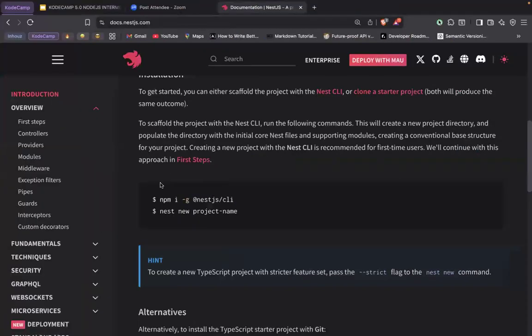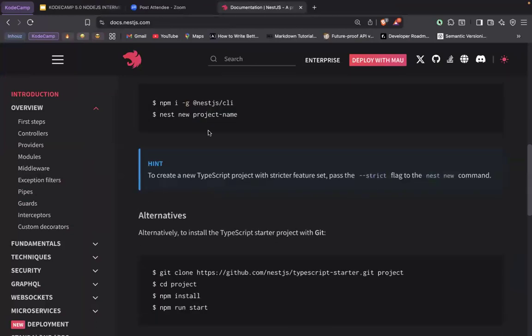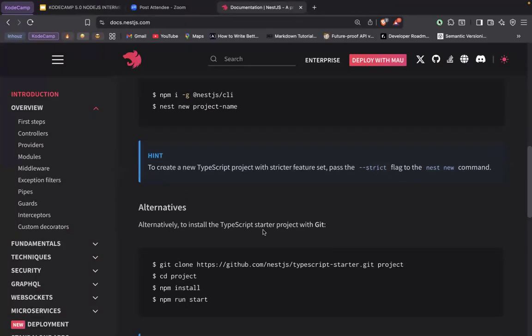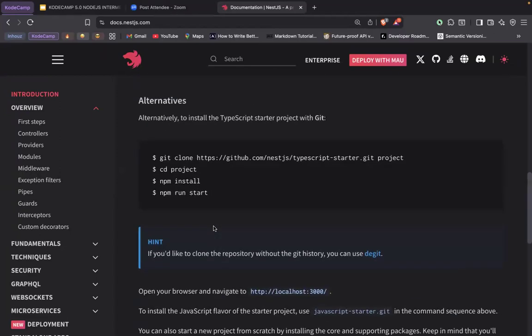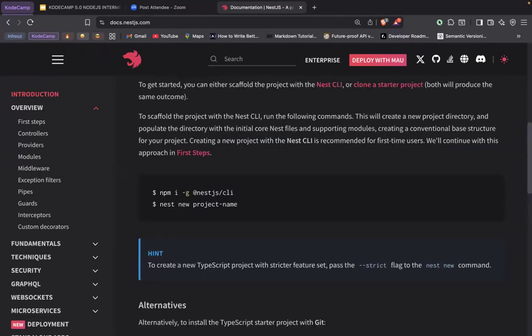So here we can see we can create a new project with nest new. Once we have the CLI installed, we can create a new project using nest new and then the project name. To create a new TypeScript project with strict feature set, we pass the dash strict flag to the nest new command. Okay, so we'll do that actually. Alternatively, to install the TypeScript starter project with Git, you can just clone it, install and start. But we want to be able to do these things by ourselves.